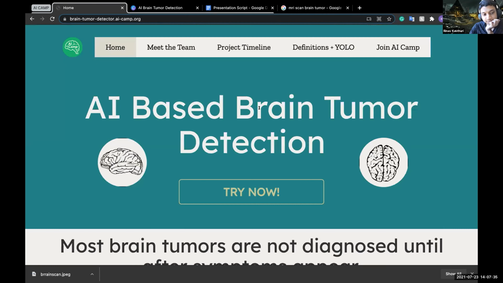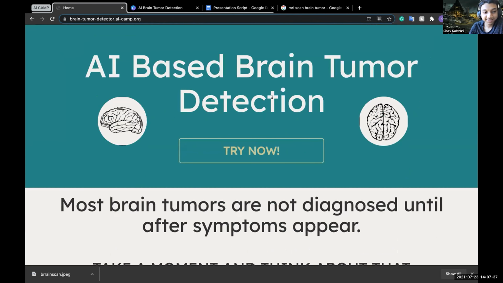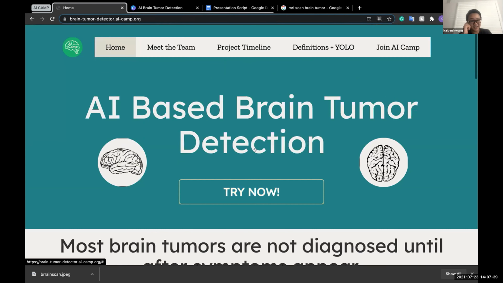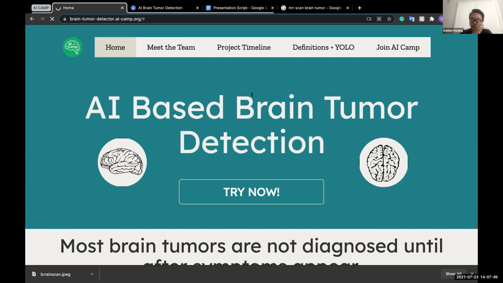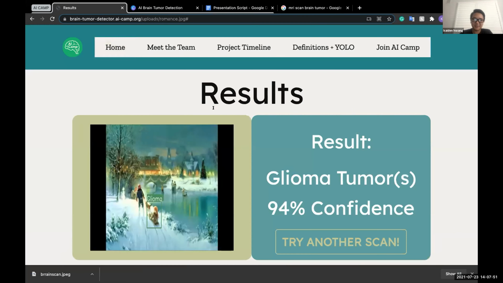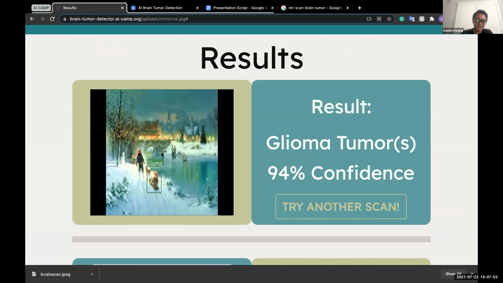Can you show them the painting? Oh yeah, Rinav found an interesting picture. Oh wait, it's this one, that the model was actually able to find a tumor in for some reason. Yeah, for some reason it located this kid as a glioma tumor and is very confident in it. So yeah.